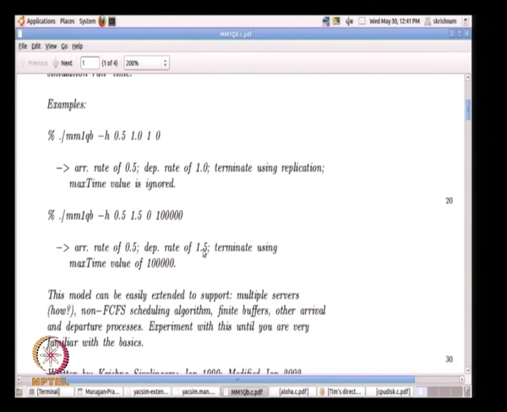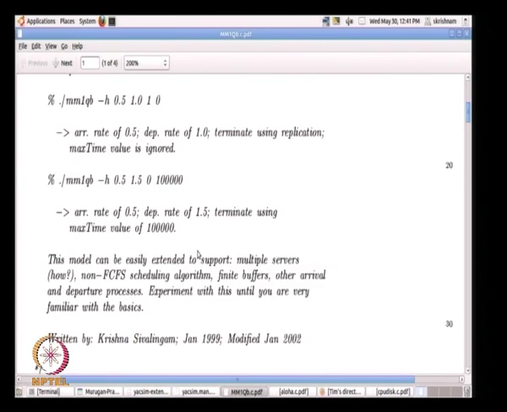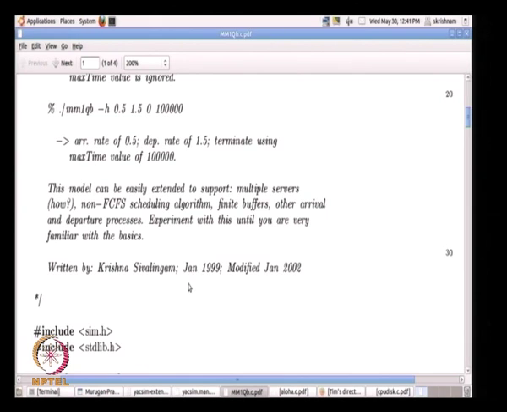So anyway, this is a basic program. You should in fact try to play around with this, change the departure process, arrival process, everything, and then see what kind of system behavior you observe. Yeah, and this has been running for a long time.